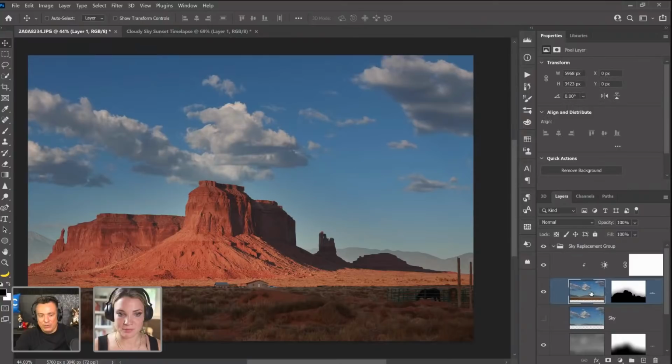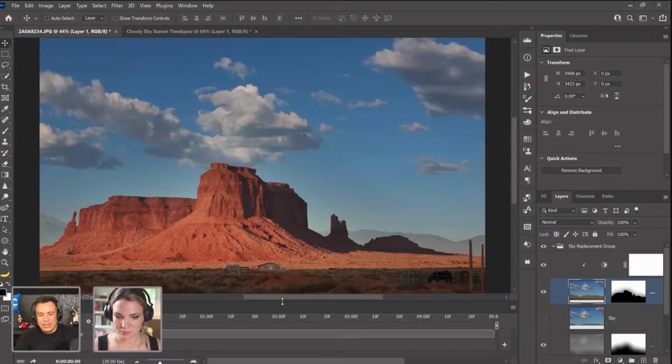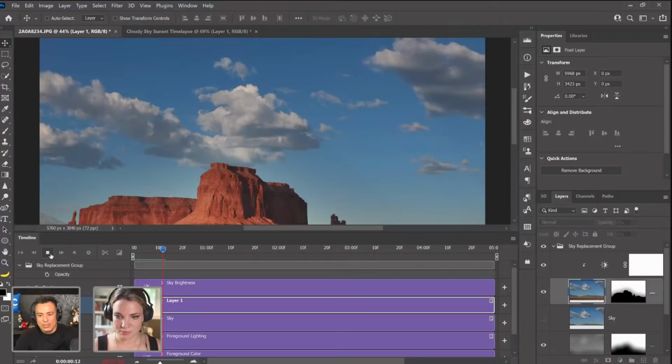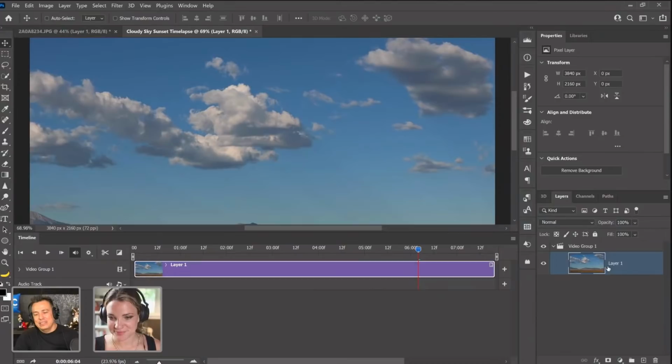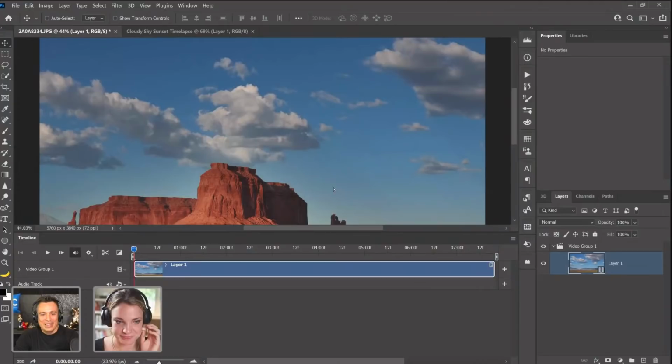So if I go into window and timeline, I can create a video timeline, and this will play that sky. So here we go. You know what happened? I remember I rasterized this earlier. So if I undo that, now it's a video file. So now when I drag it over, I can place it.